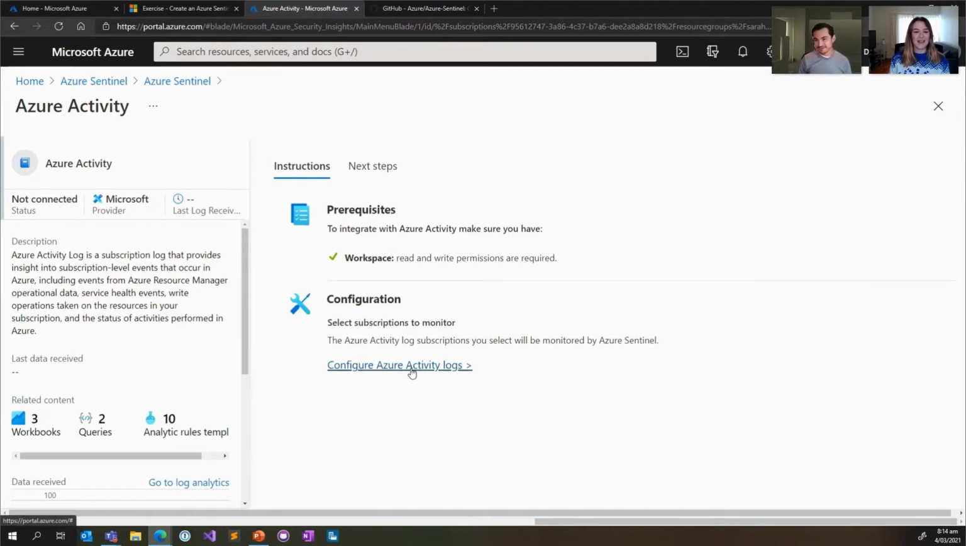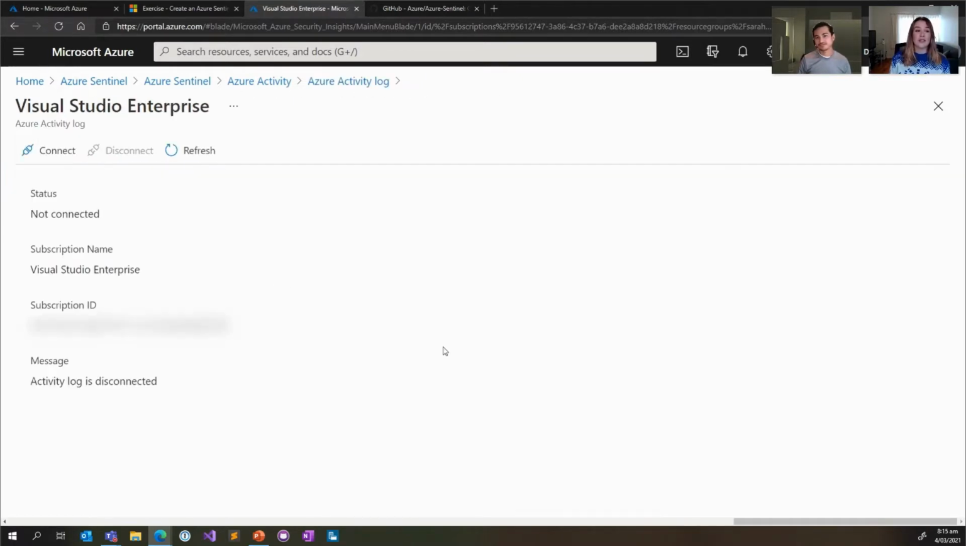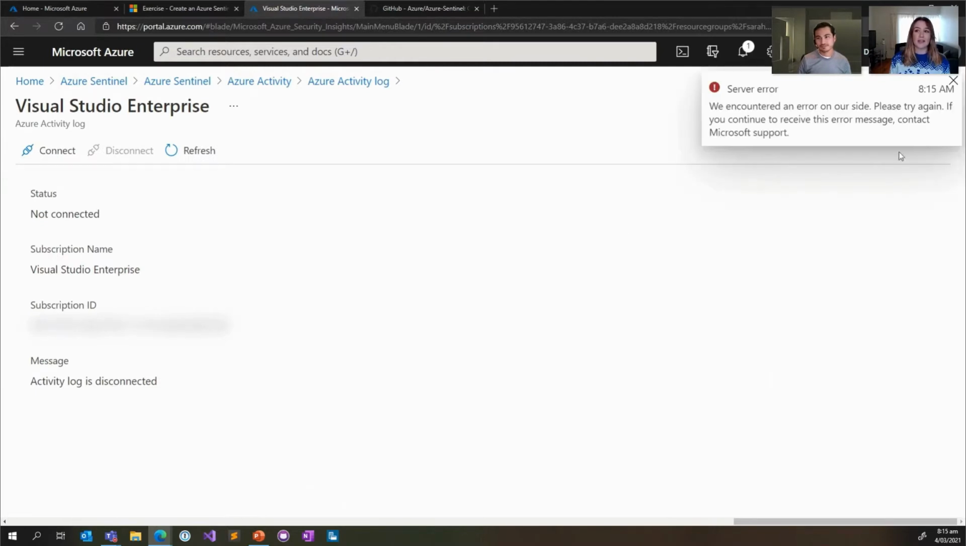Yeah, so here we can click on Configure Azure Activity Logs. And here I'm looking at my subscription. And so I'm going to connect my subscription here. And what I'm going to do is connect the Azure activity logs to Azure Sentinel. So you can see here, I've had a successful message up the top.